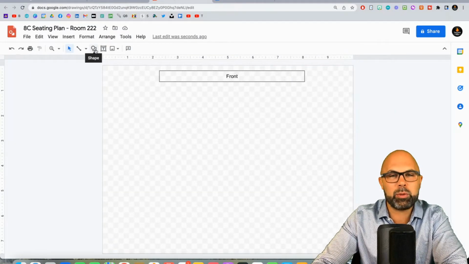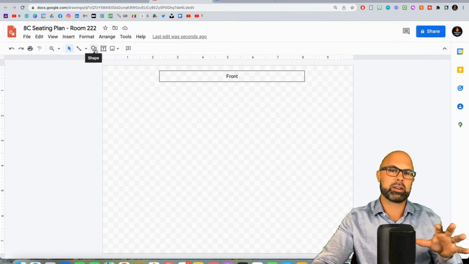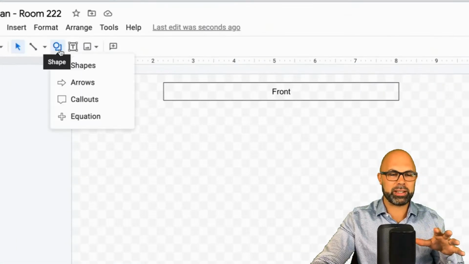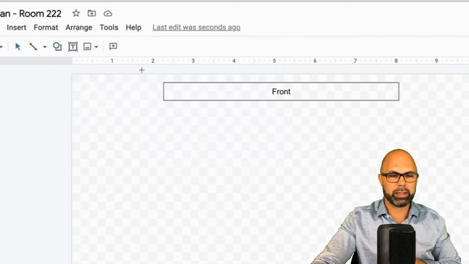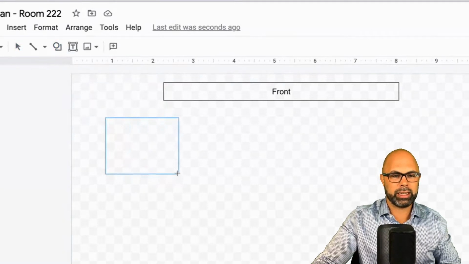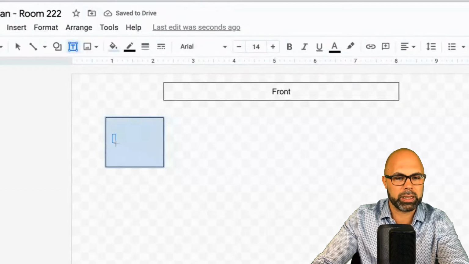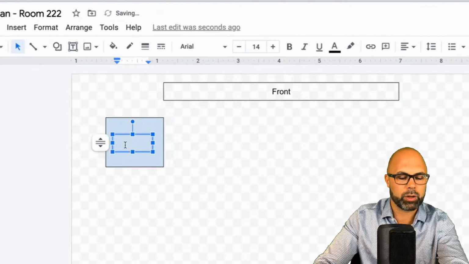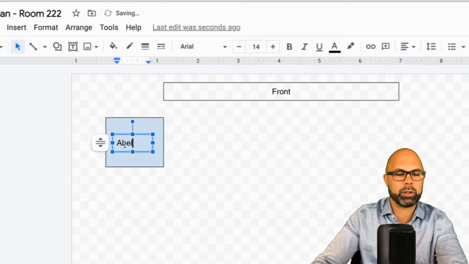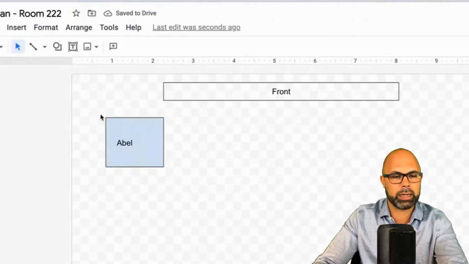All right, so how do we make table groups using square tables? Here's a really fast way to do that. So create a square, and you can do that right here. And we're going to put a text box inside it because we want a name. So to get us started, I'm going to put Abel in that text box.